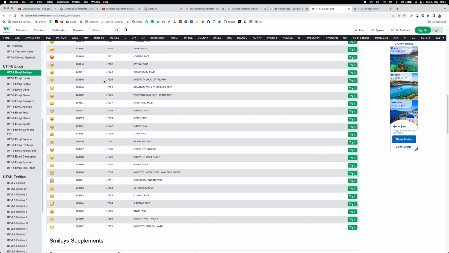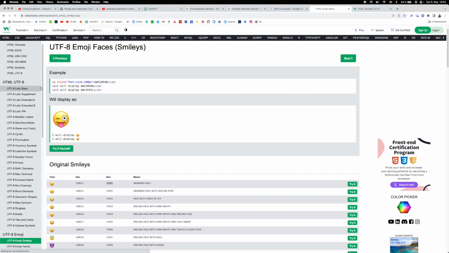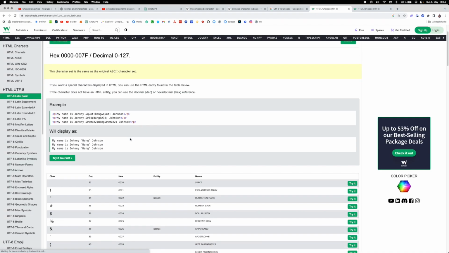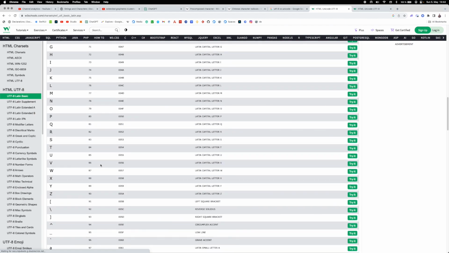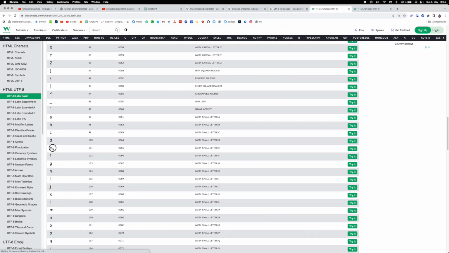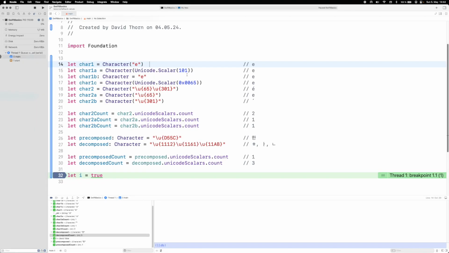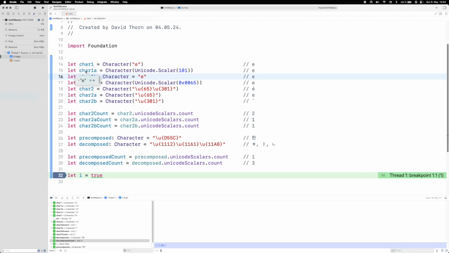So let's pop back over to here once again, and then come to the basic Latin UTF-8 ones, and scroll down to 101. And as you can see here, it is Latin small letter E, and that's exactly what we are getting here. We are saying create a Unicode scalar here and instantiate a character using the base 10 number of decimal, and that is 101, which will equate to the letter E. And if we look down the bottom, you can see that it does actually equate to the letter E. If we hover over here, it equates to the letter E.